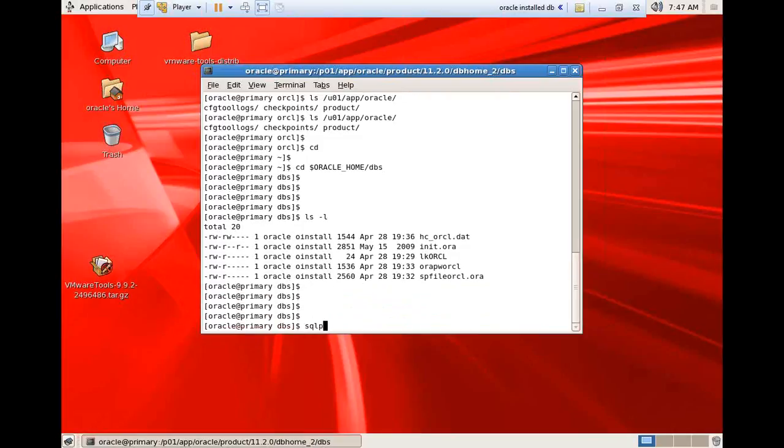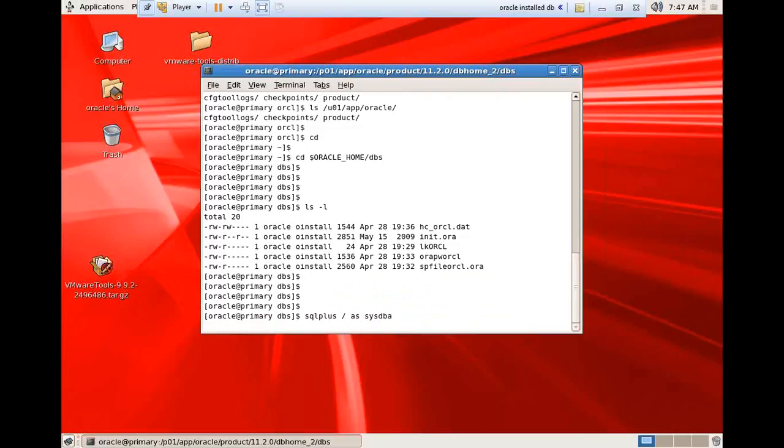So let me start my database. sqlplus / as sysdba. This means I'm connecting as an admin user. The forward slash and sysdba is a privilege, and that means I'm connecting as an admin user, because only an admin user can start the database.